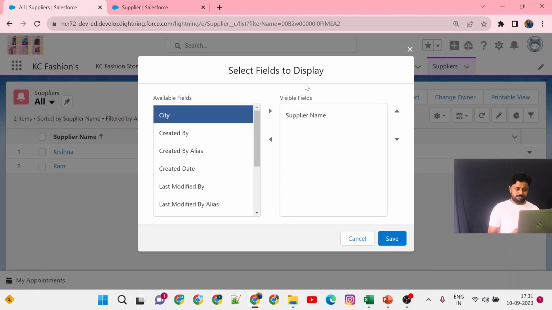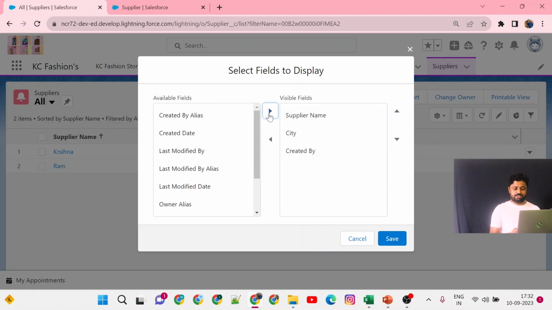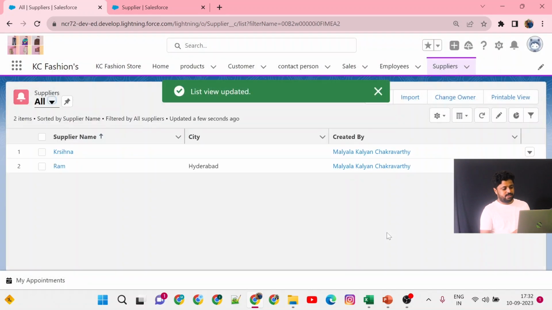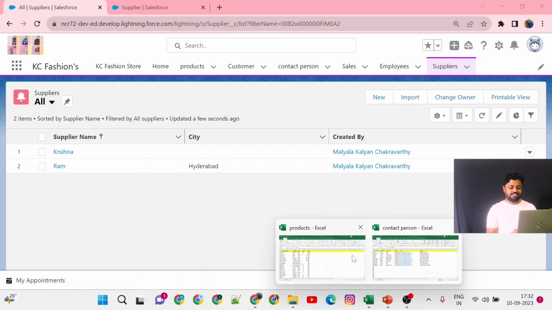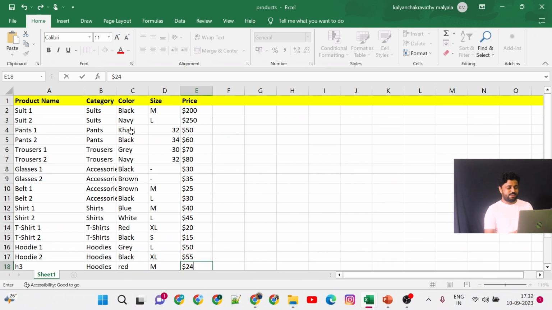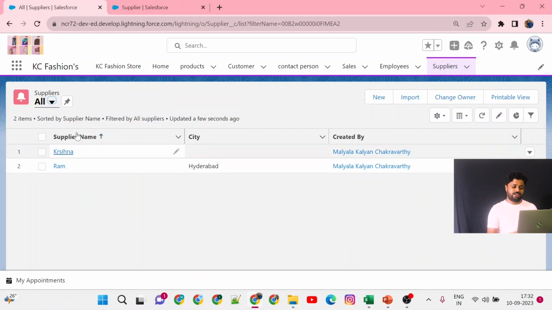In this select fields to display, by default it has selected only the visible field, supplier name. Now what we have done is we have added city. You can add or remove the fields. Now add city and created by as two more fields. Okay. Now there you go. You have a table view where you have the rows and the columns. So this is similar to the Excel sheet which we have seen in the last video, where we have rows and columns. So here also we have rows and columns.